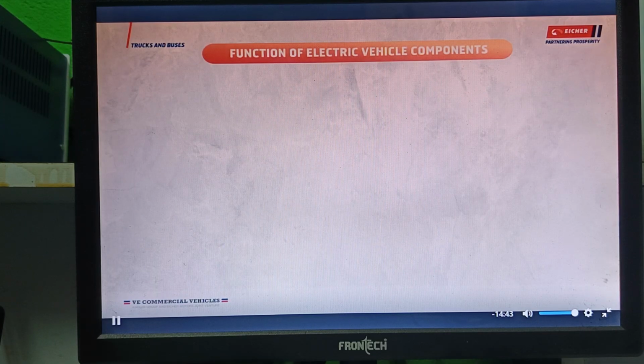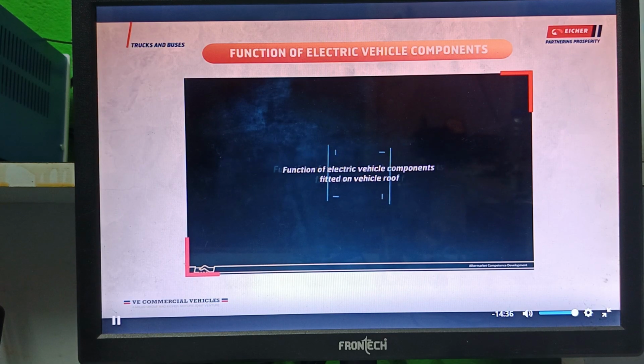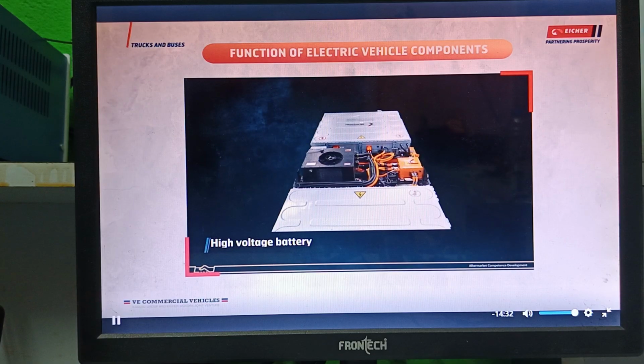Function of electric vehicle components. Function of electric vehicle components fitted on vehicle roof. High voltage battery. 2 high voltage batteries are provided in the vehicle.